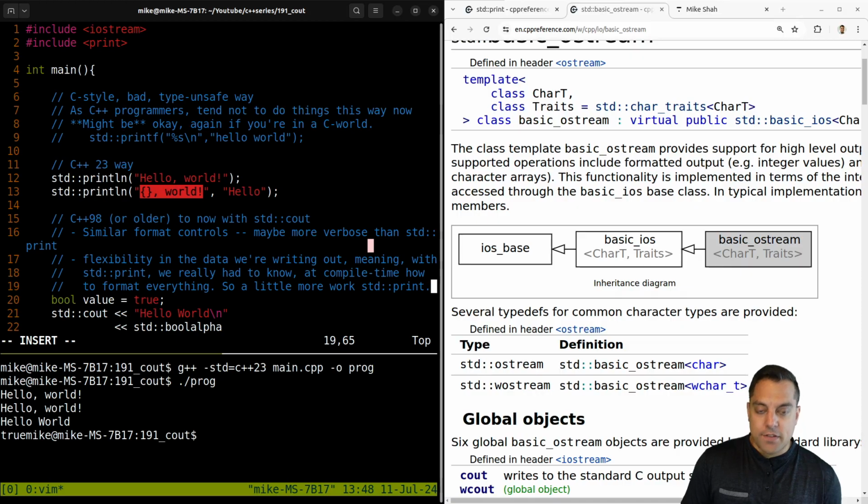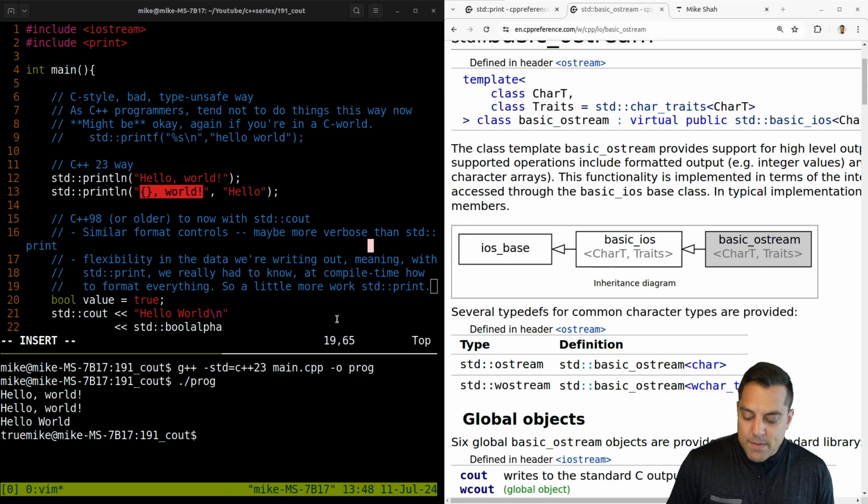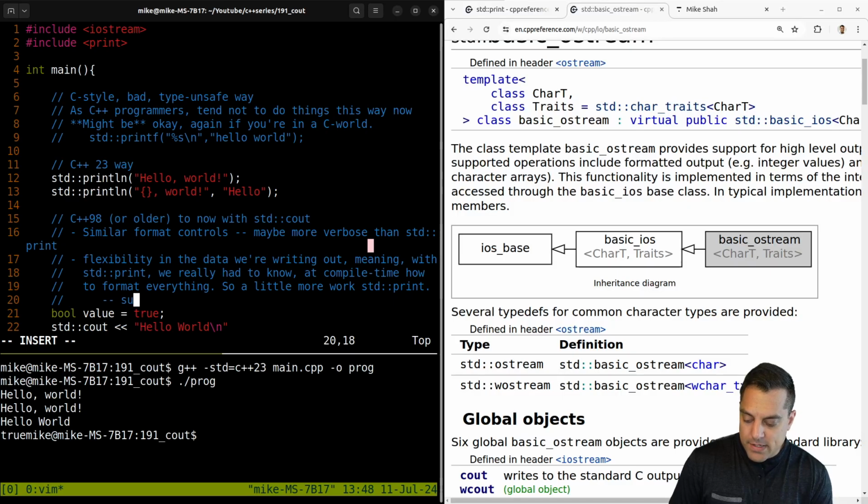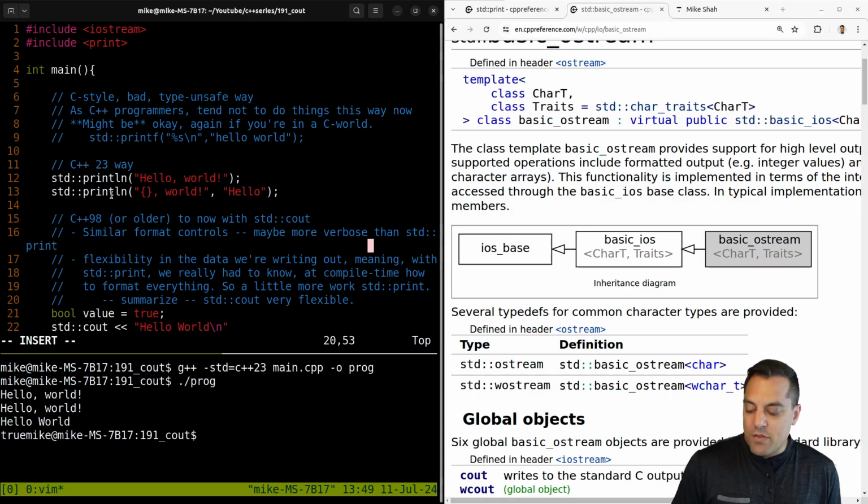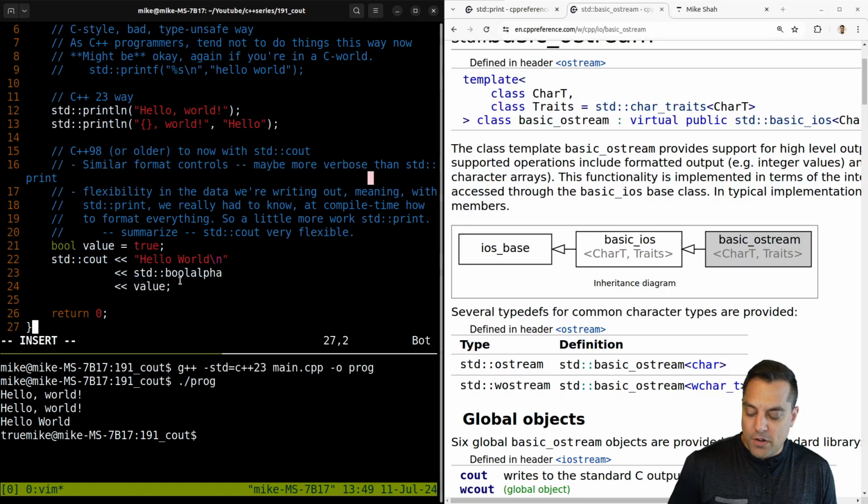Okay, so what exactly do I mean by that? I'm just going to summarize standard cout, very flexible. Again, we can argue about what that means, but all I have to do is create some stream object and overload the operator for the stream output. What does that look like here? Operator like this. And that's basically it.